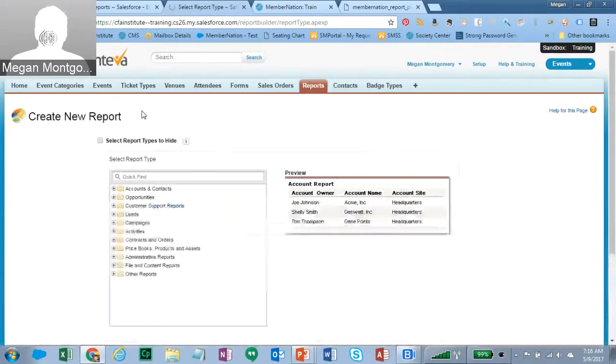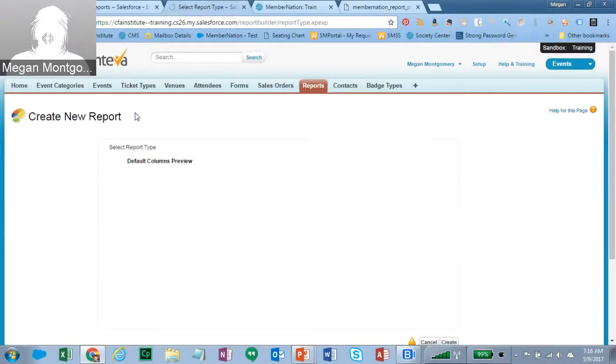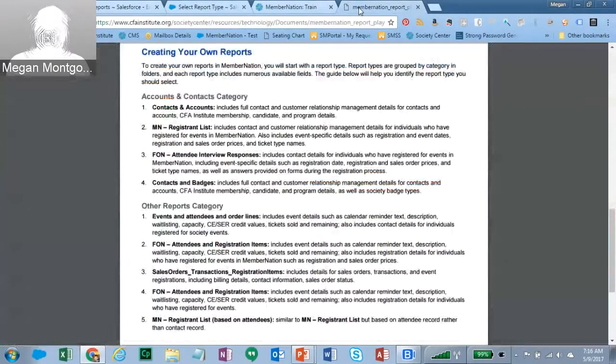so let me see if this is our training environment. So from the reports tab, I'll do that part again. From the reports tab, you can just click new report. And again, you can see all of the different report types over here. So this again is where you can reference that list of report categories.